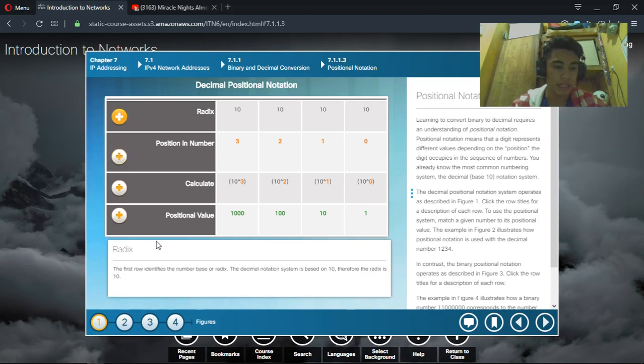Okay, let's read the meaning. Radix: the first row identifies the number base. This is the base of decimal. Then the second row consists of the positions of the decimal number, starting from right to left. 0 is the first position, 1 is the second, and so on. Then the calculation is the radix raised to the position number. n raised to the 0 is always 1. Then the positional value is the answer of the radix to the power of the position in number.